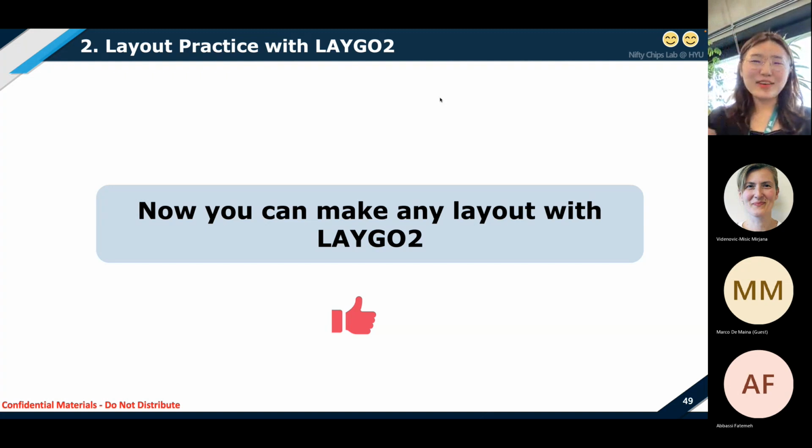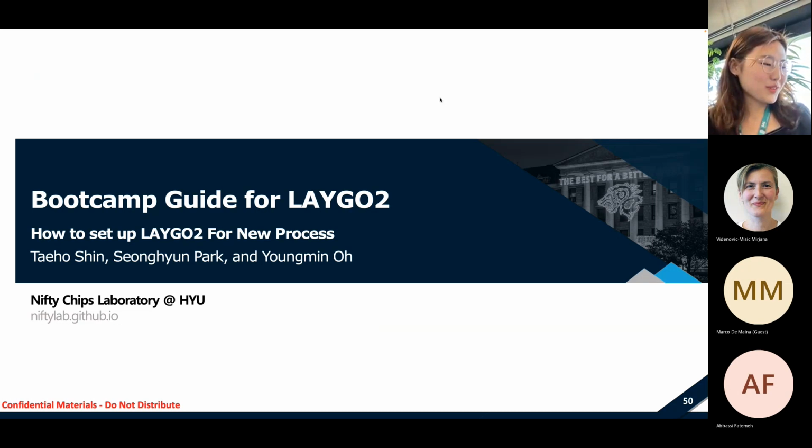Okay. Hello, everyone. I'm Seonghyun, the last presenter of today, and I'm from Gifted Chips Labs in Hanyang University, and I'm going to present how to set up LAYGO2 for a new process at the last of today.